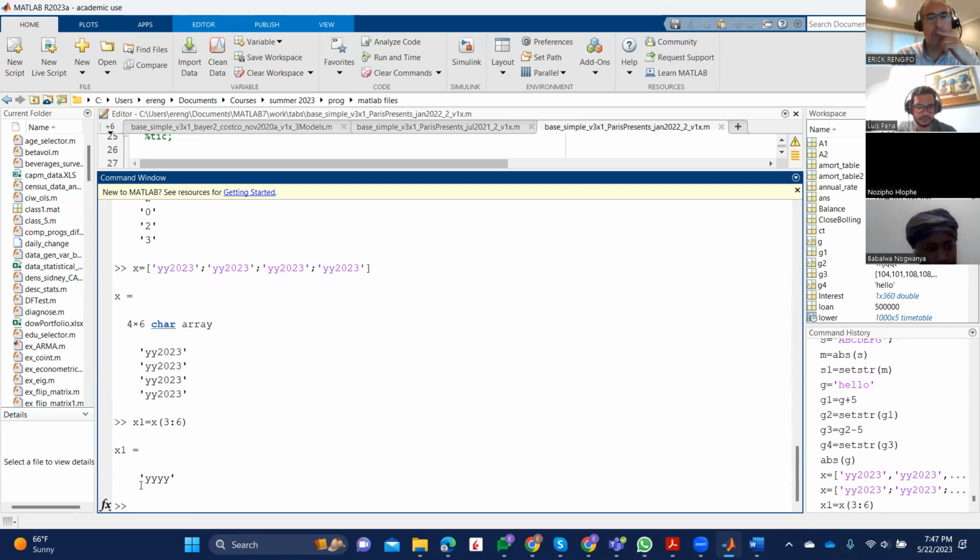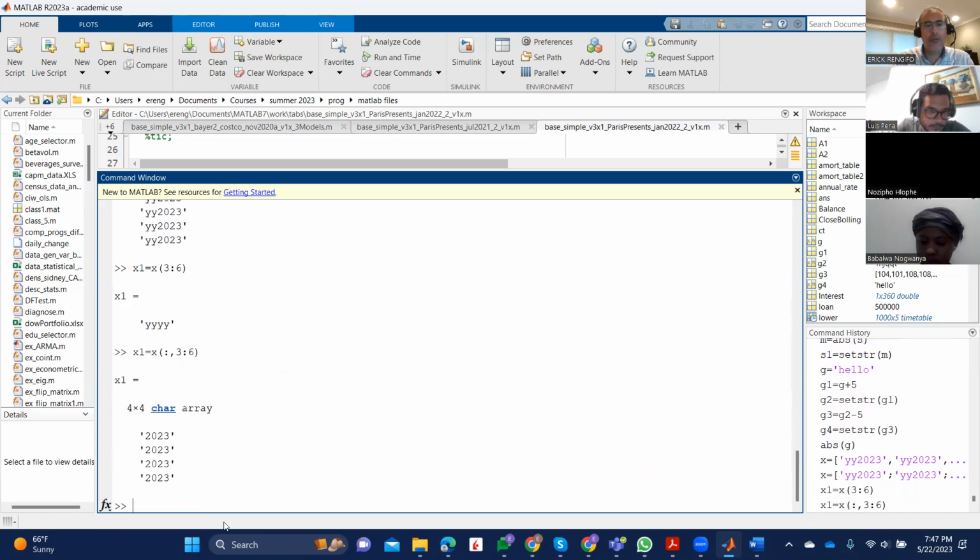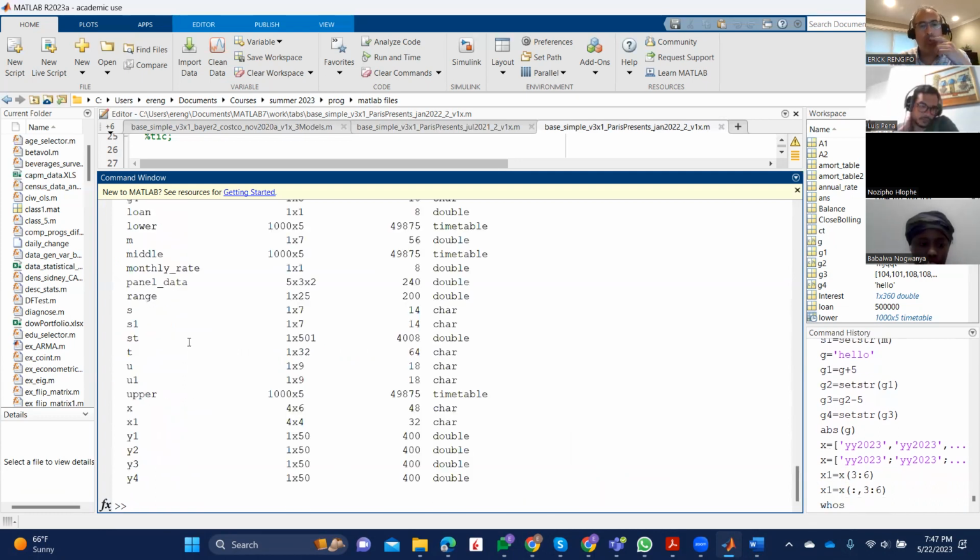Yes or no? All rows, columns 3 to 6. Basically, every single character here is a column. So I obtain my 2023. Do you see that? However, guys, take a look at whos. So, let's do whos and take a look at X1.